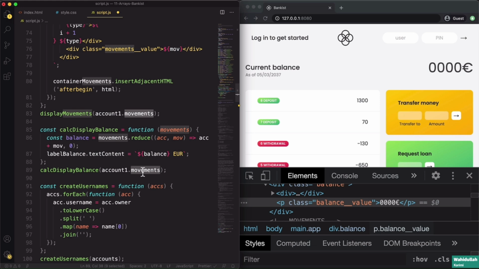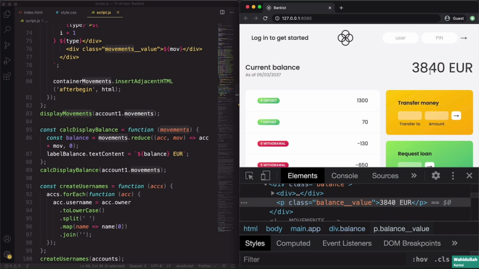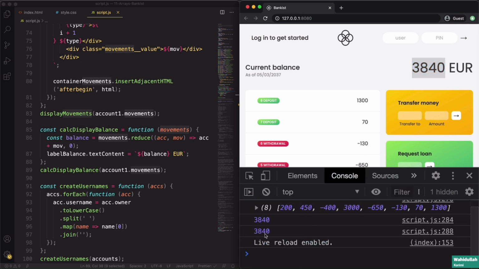So if Jonas logged into the application, then Jonas's movements will be shown and Jonas's balance. But if Steven logs in, then of course Steven's movements and Steven's balance will be shown here. And right now, we already see our balance up here. And so this actually happens to be exactly the same we calculated before. So also 3,840, because the movements are indeed also exactly the same.